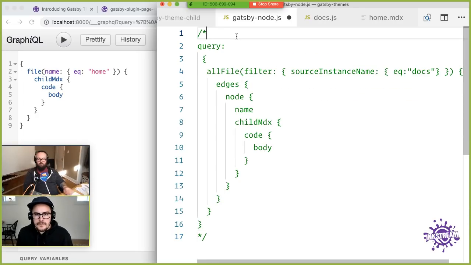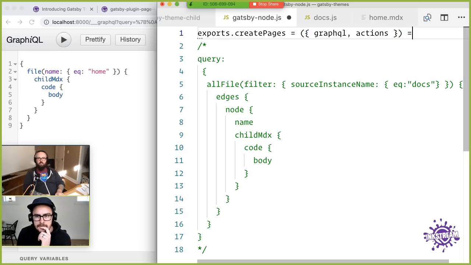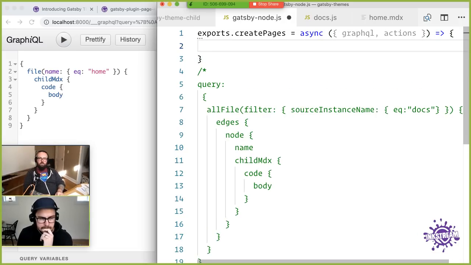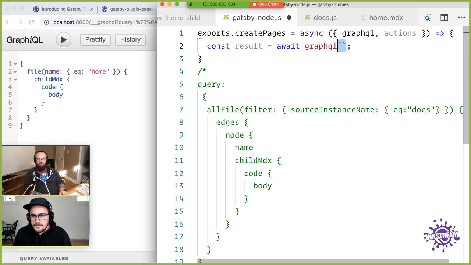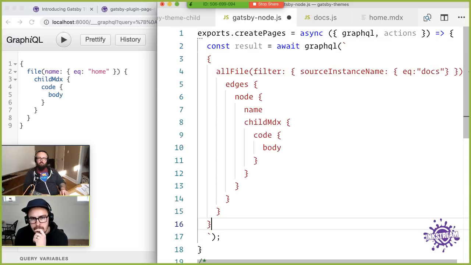And then here we can do, let's see how much I remember, export createPages, and that's going to give us graphql and actions. In here, I'm going to make this async because I don't want to do a promise chain. So I'm going to do const result equals await graphql, and that's going to be a function. Then I'm going to grab this, and we're going to drop that right in here.